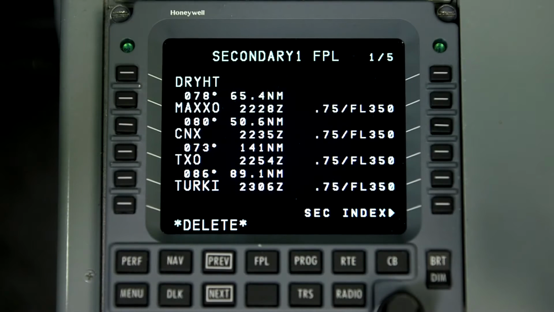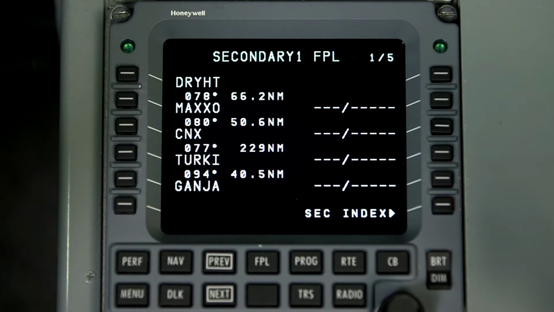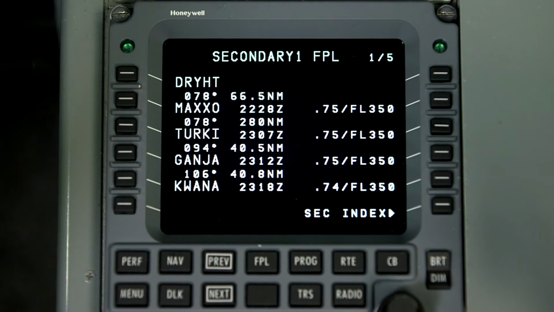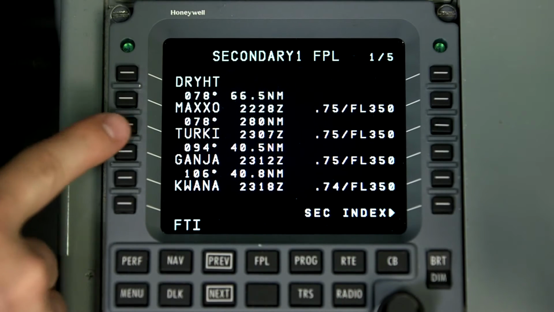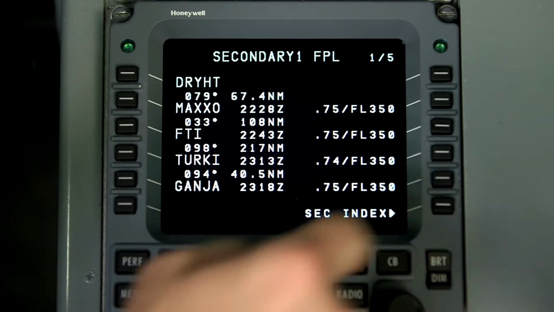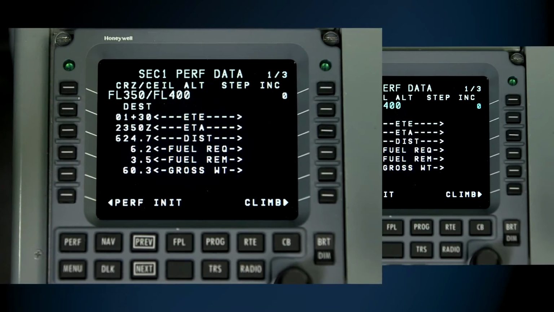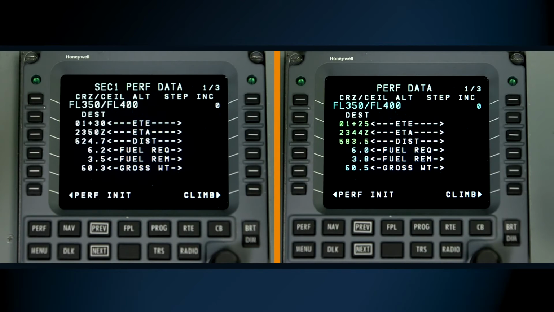Modify the flight plan with the possible reroute that ATC has given you as one of your two options. Return to the secondary index, check the performance data, and compare the secondary performance with the active performance on the other FMS to see how the new routing affects fuel burn and time en route.